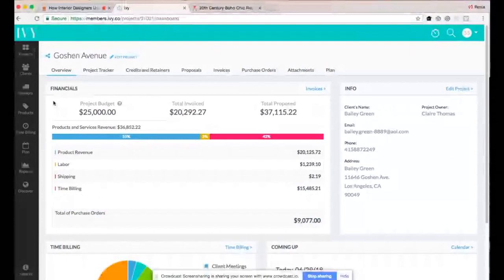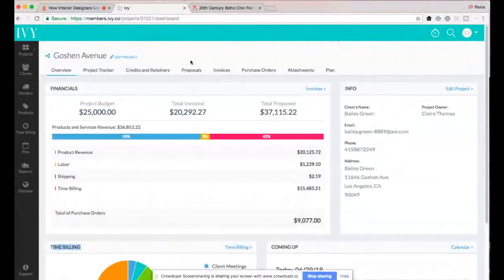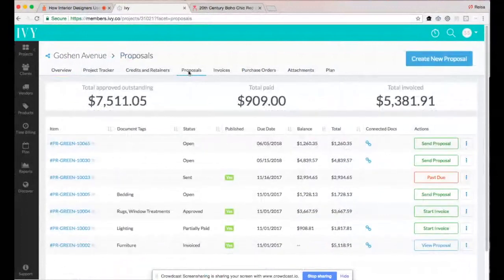All right, so right now I'm in a project. I can see a little breakdown of my financials, product revenue, labor, shipping, time billing right here. So I have an idea of where I stand with this project. I can see a breakdown of my time billing, and I can see any notifications of anything shipping for this client's project. So it's just a little dashboard. And I'm going to go into a proposal because I want to create a proposal for this project. I'm going to go into create new proposal.